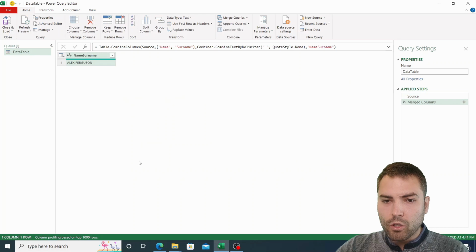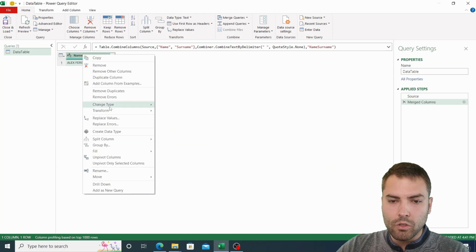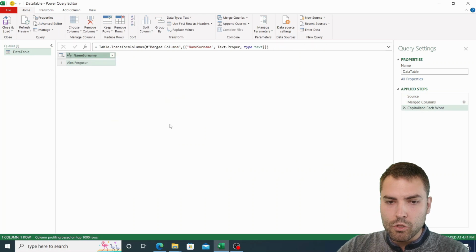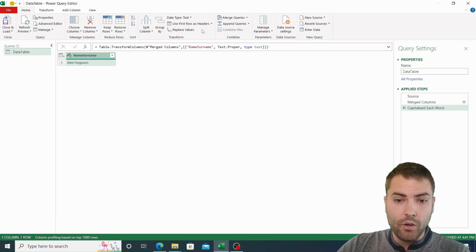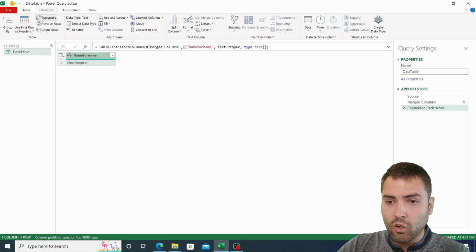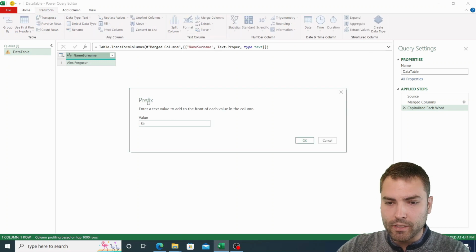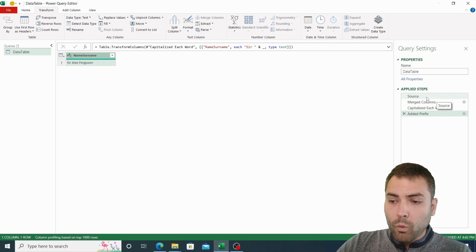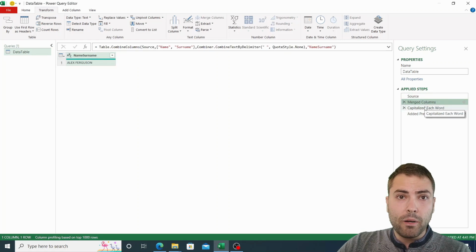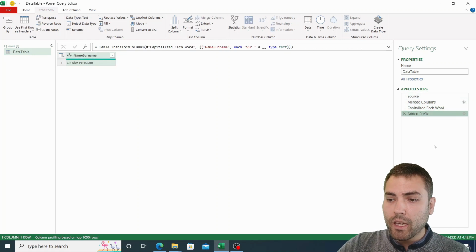Okay. Then we're going to do the proper case. We're going to go to Transform, Capitalize Each Word, and then we want to add a prefix, which is going to be Sir Alex Ferguson. We're going to go to Transform, do Format, Add Prefix, and we're going to add the prefix Sir. These are all the transformations. Each of these transformations was recorded by the Power Query engine, and we can see them in the right part underneath the Applied Steps.